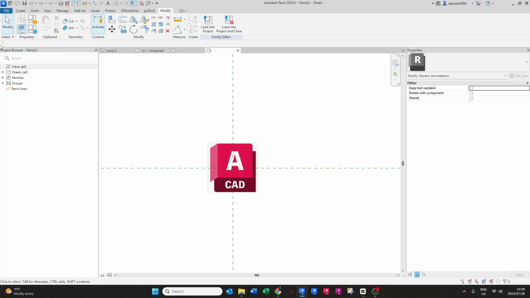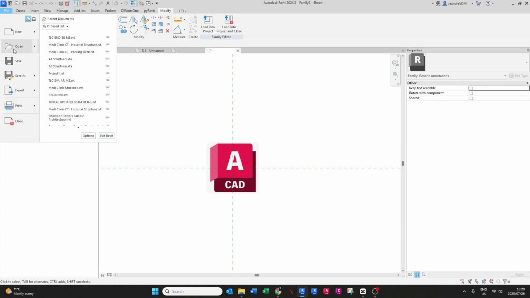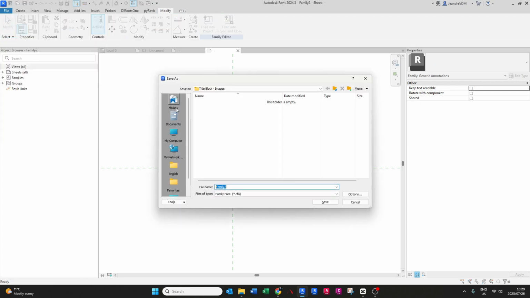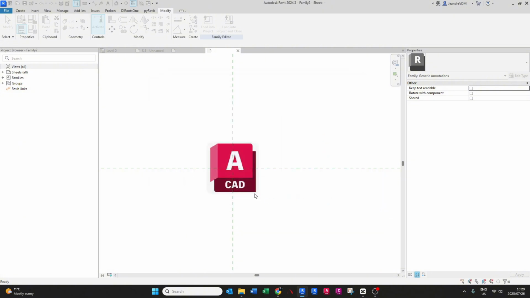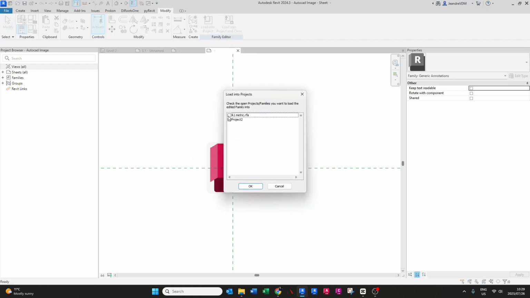Then I'm gonna have to save this family. So I'm gonna call this AutoCAD, so I know it's the AutoCAD image, and save. And then what I want to do is I want to load this image that I've created, which is within the family. So I want to load this family into my title block. So you go load into project, and make sure you choose A1 metric, because that's the title block family.